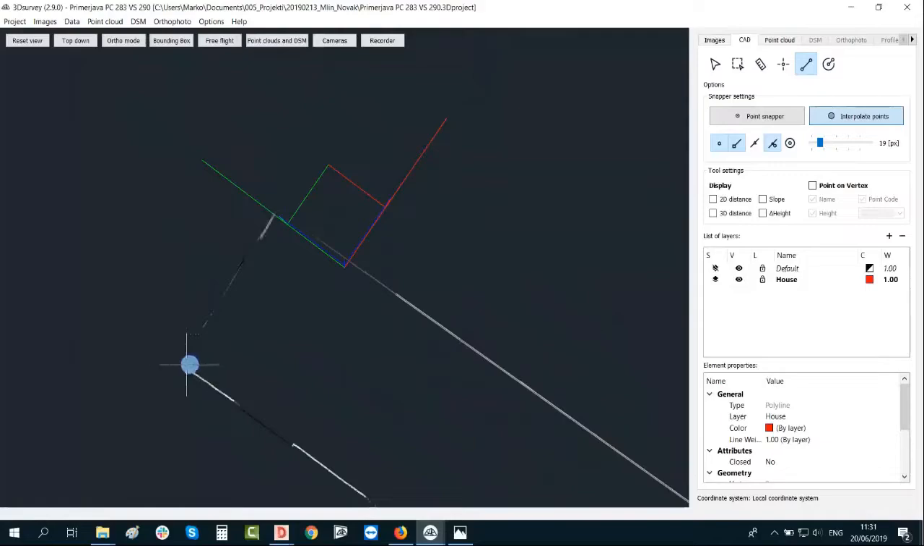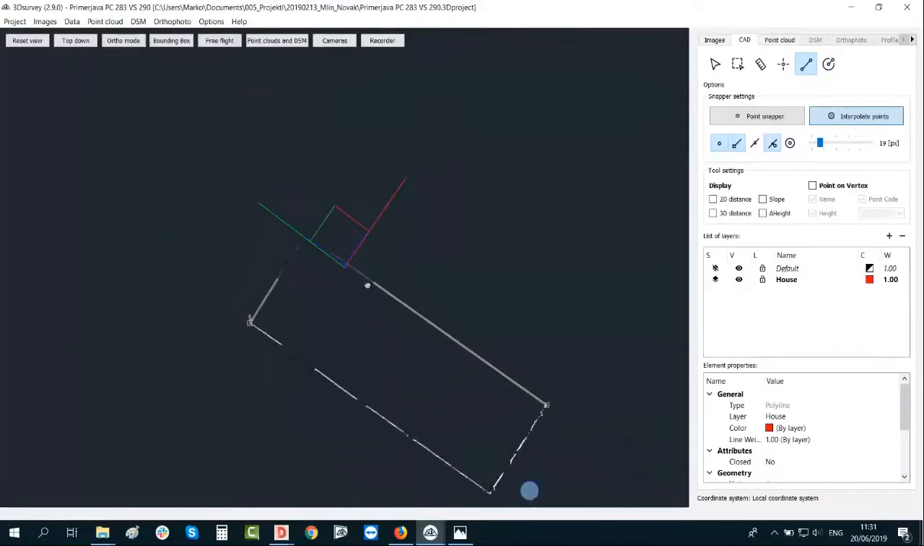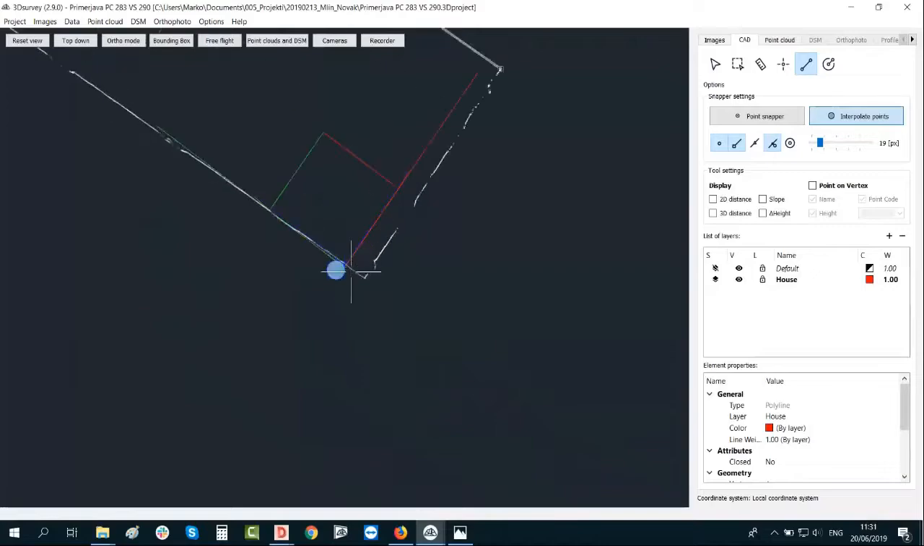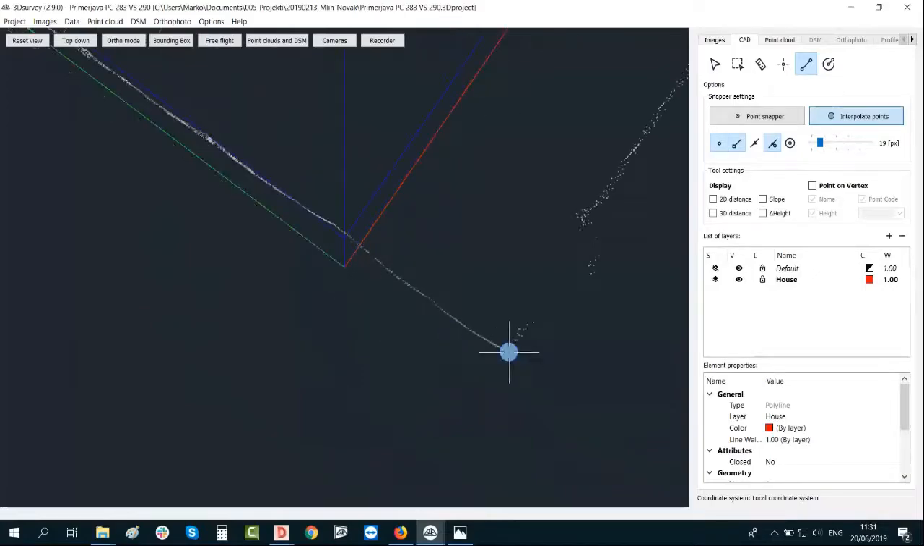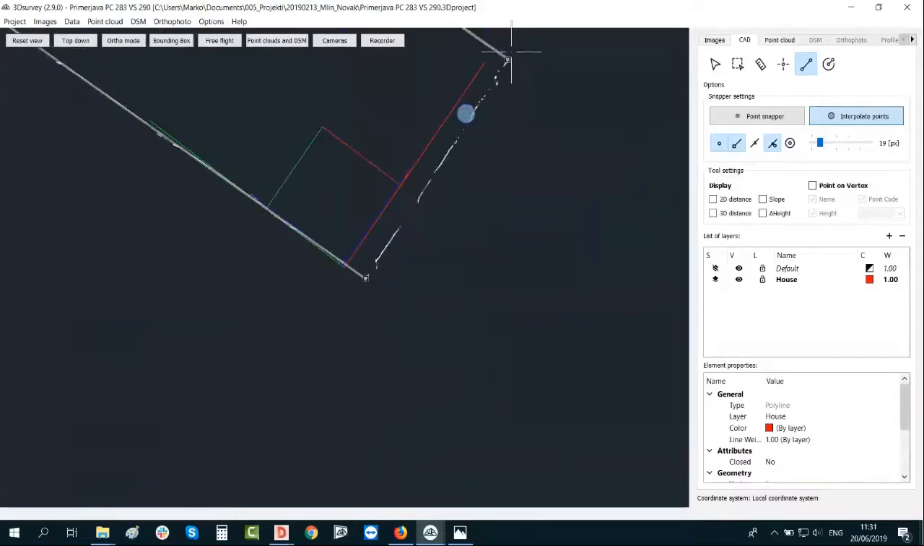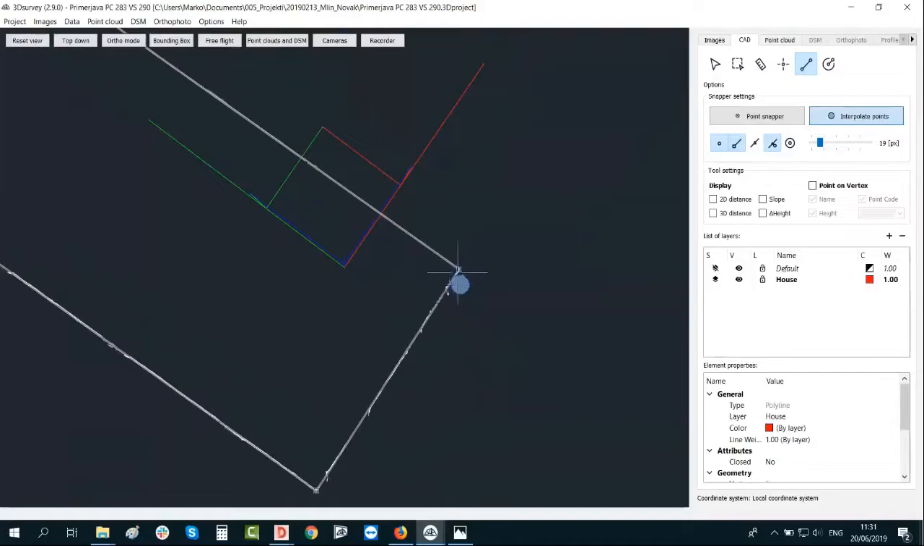Okay, I connect this first line. Here is my second one. Let's move to the third one. Okay, here we have some rock details, that's why it's going a bit differently. And now I just need to snap to my endpoint.